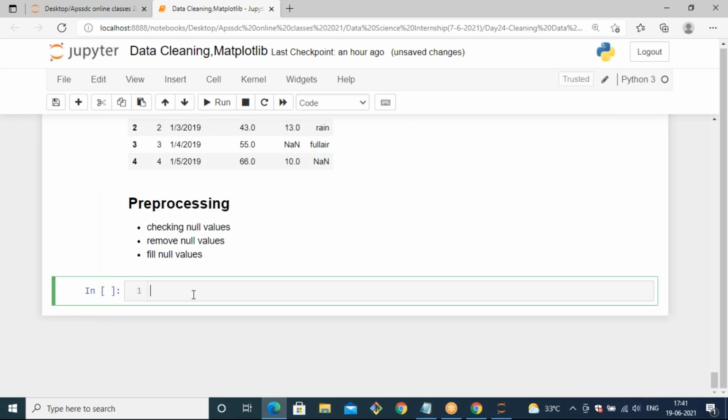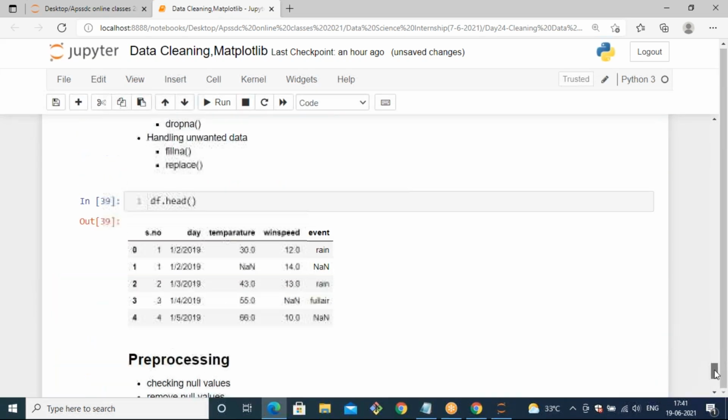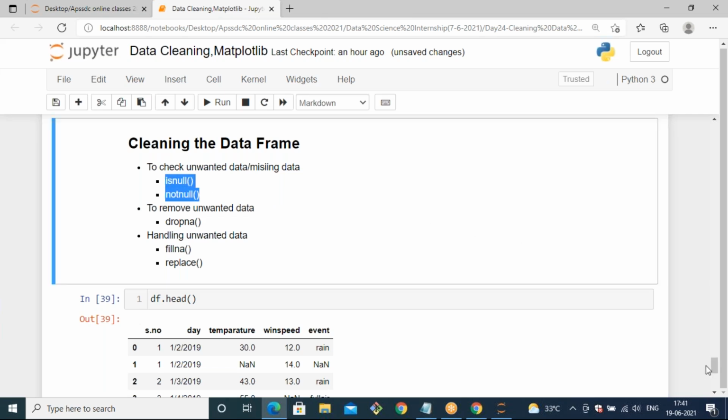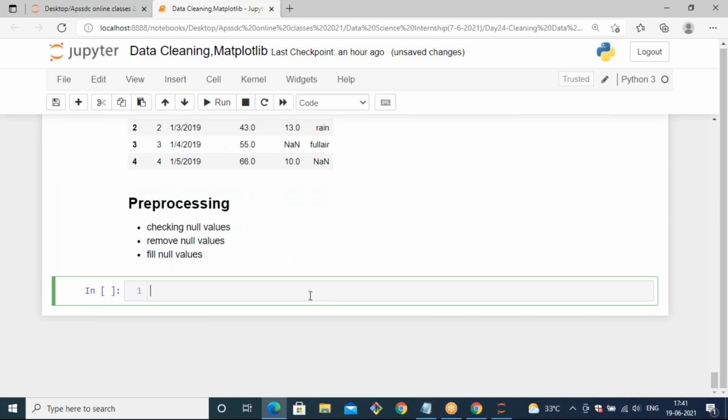The first step is you need to check the null values in your data set. For checking the unwanted data we have methods like isnull or notnull. Let's see how to find that. We have already taken the data in the variable df. Let's find those null values. df.isnull.